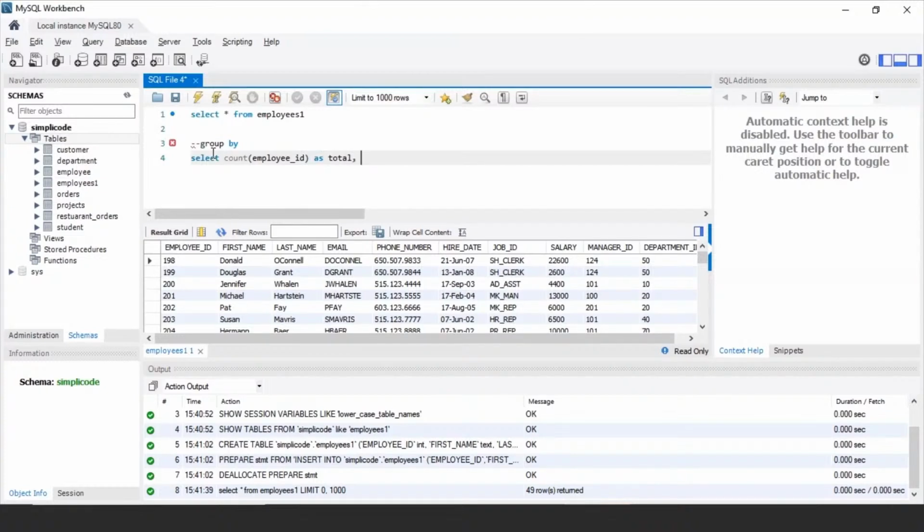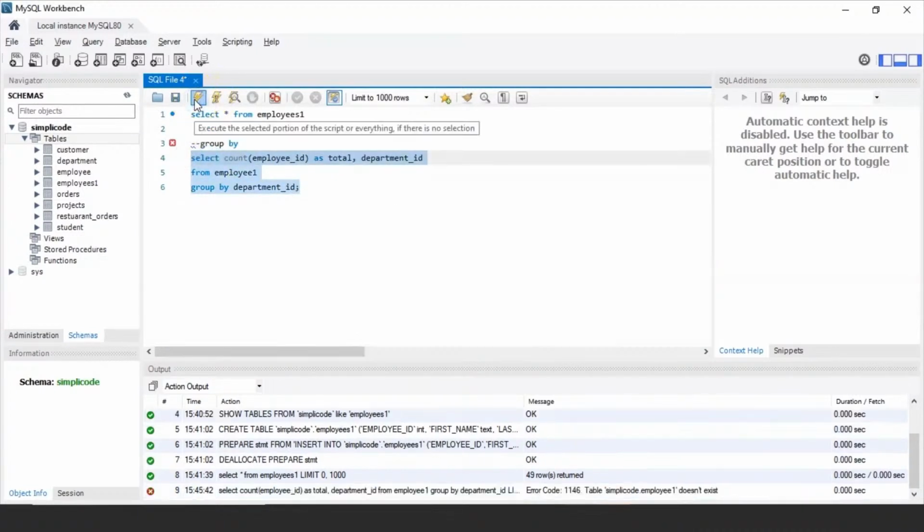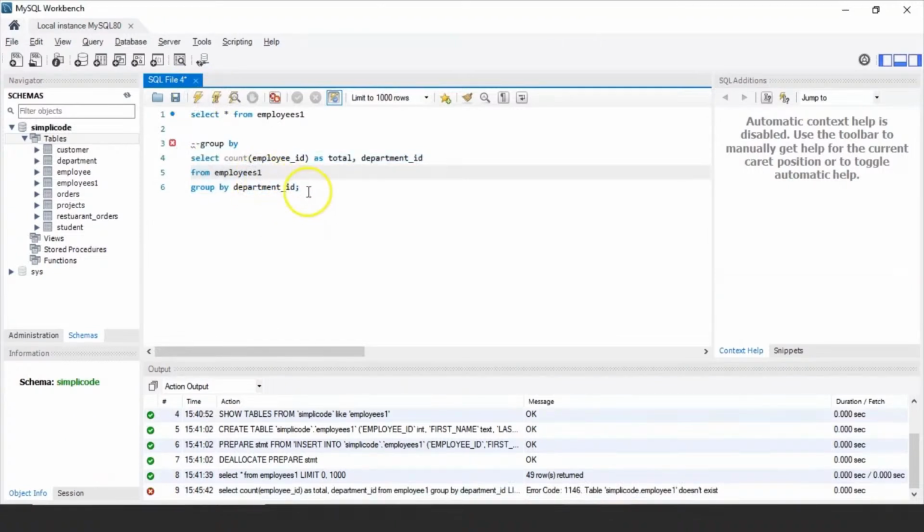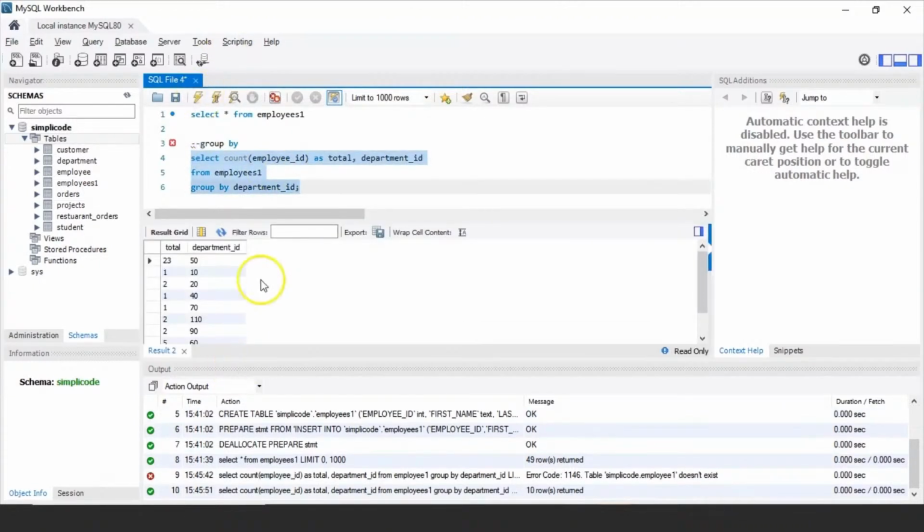comma, I want to display their department ID as well. So I'm taking department ID from employees1, group by. Now we want to group all their department ID, right? So I'm taking department ID. So let me just execute the statement and see the output. Okay, the table name is wrong here, so let me just correct it. So as you can see, it will display the total employees that are present in each and every department.